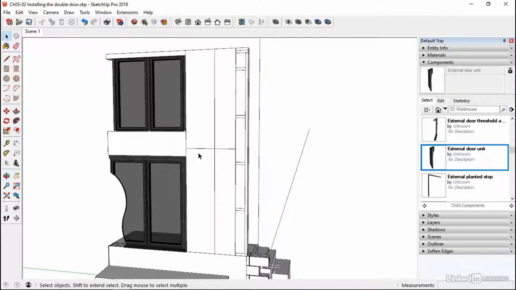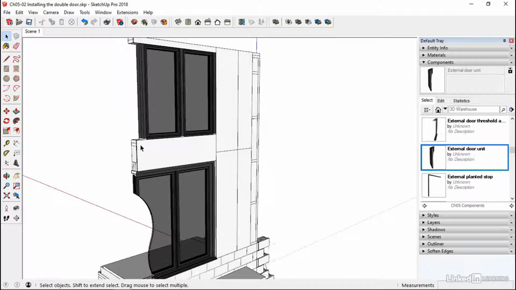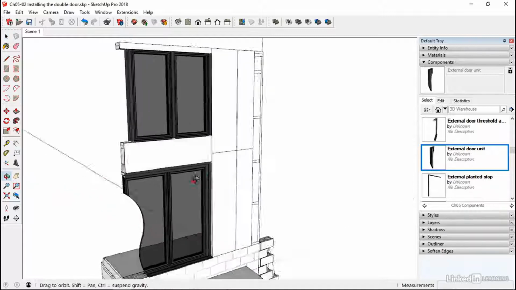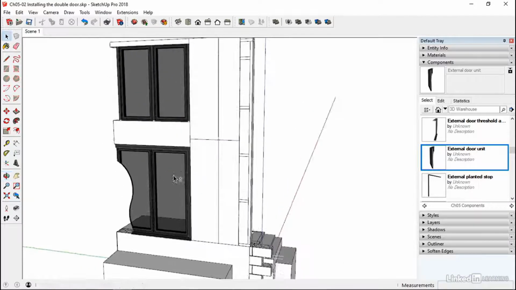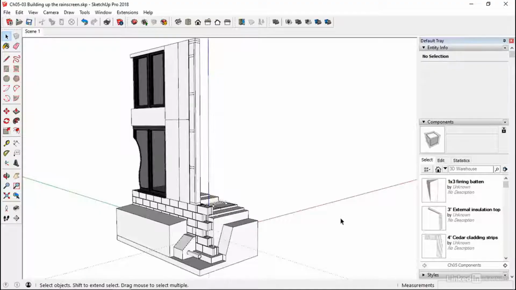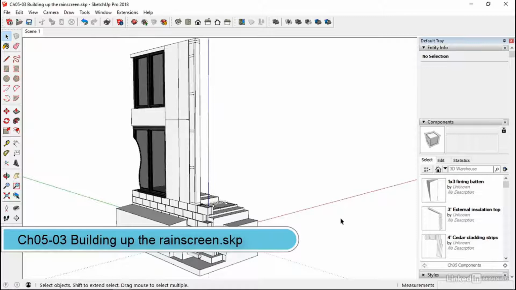This is as it's set out on the original house. So we've got cladding to go between these two. And then around about this point, we've got the stucco that goes on. And then we've got the cladding that comes down at this point as well. Okay, so all that to come later on in this chapter. Chapter 503, building up the rain screen.